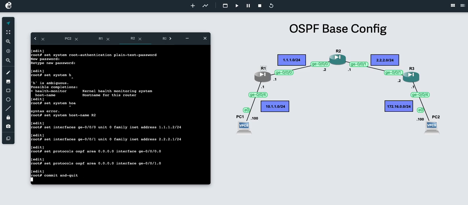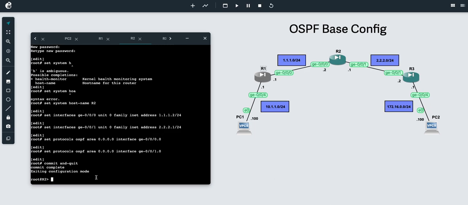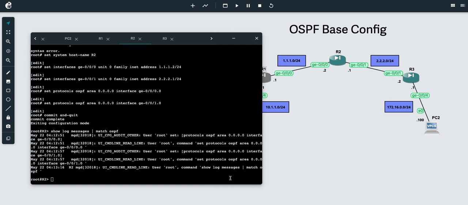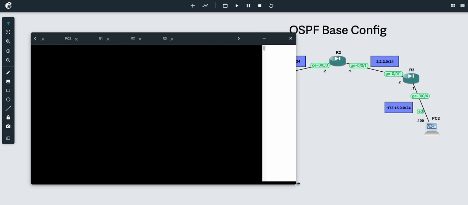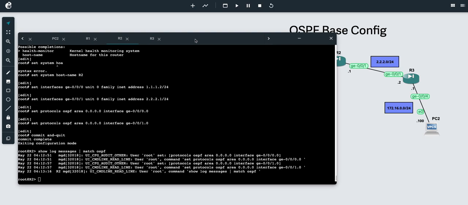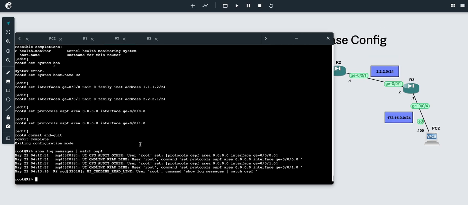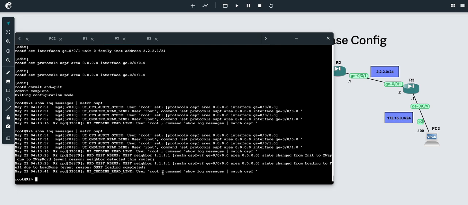And then what I want to do is try to see what logs we get. So what this is showing us here, giving us a little bit more information. Let's rerun that same command. All right, getting a little bit more. Going from a two-way state.